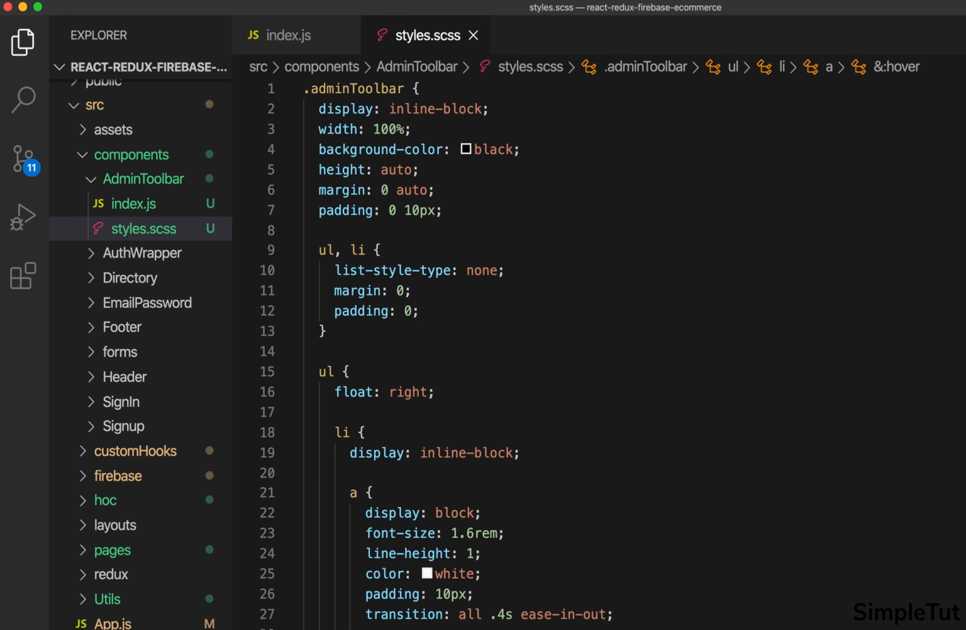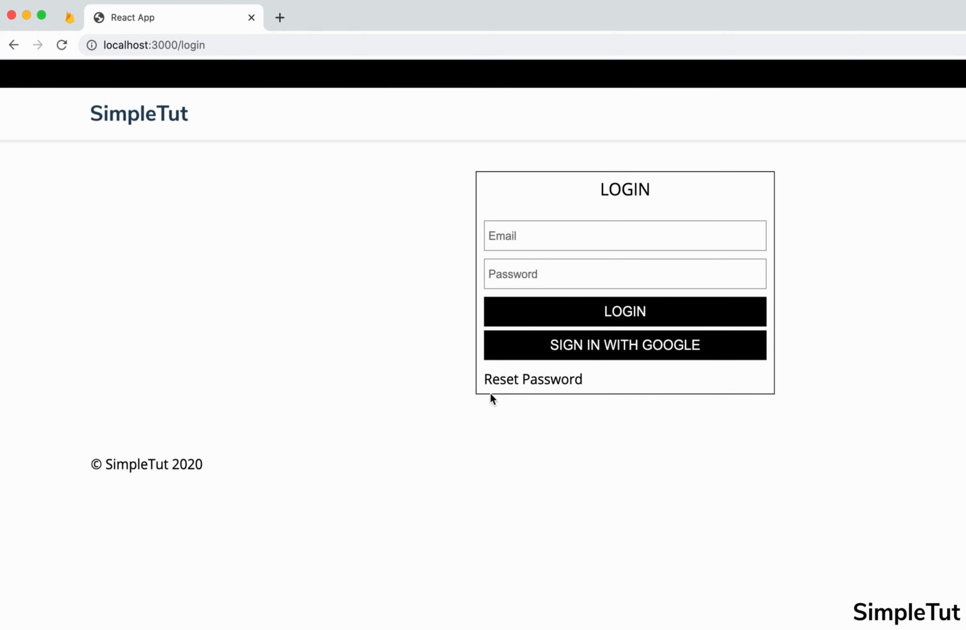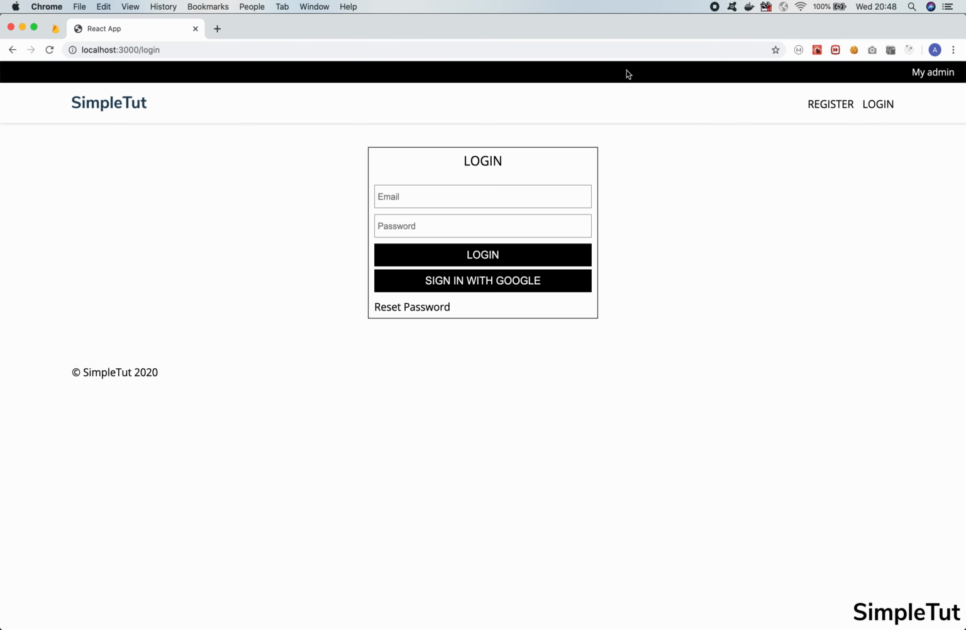Cool. So let's head back over to the browser and just look at what that's done. So as you can see now, we have this admin toolbar here. It looks pretty nice. We have a nice hover effect that the user can click, and it would take them to their admin page if they were signed in as an admin. So currently I'm not signed in as an admin, so I can't access that page. So if the user is not an admin or they're not signed in to the application, they should not be able to access this route, and they should also not see this toolbar.